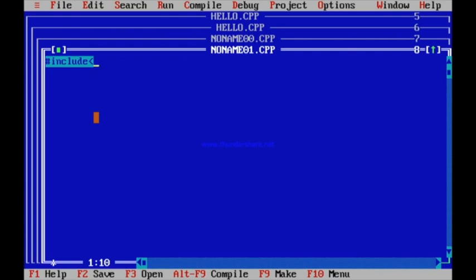So I start in the same way, hash include stdio.h followed by hash include conio.h. This is the same way of starting my program, main, and whatever I write within the brackets will be my program. What was my program now? My target is I will take two numbers from the user and I will tell him that the two numbers that you have entered are this and this.